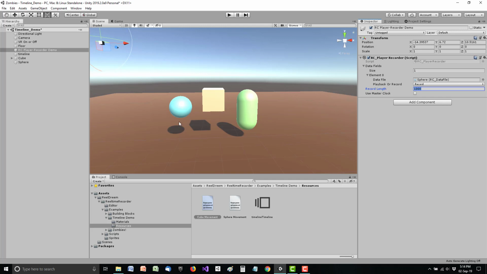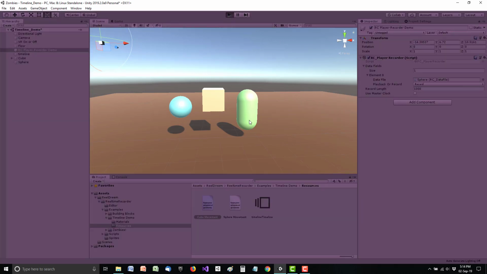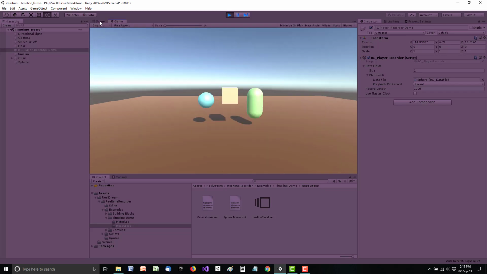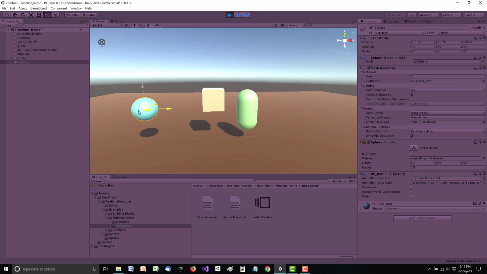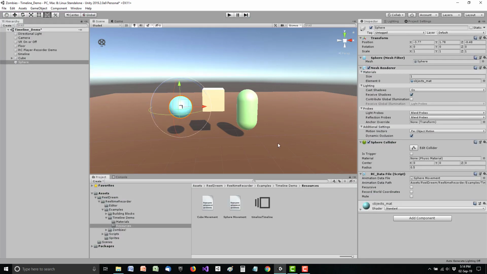So, okay, let's just go ahead and do this. It's about the sphere, so begin. And I'll just go here and click on sphere and start moving it around the entire area. Okay, good enough. So that's the movement I wanted to record. Let's do the same for the cube.